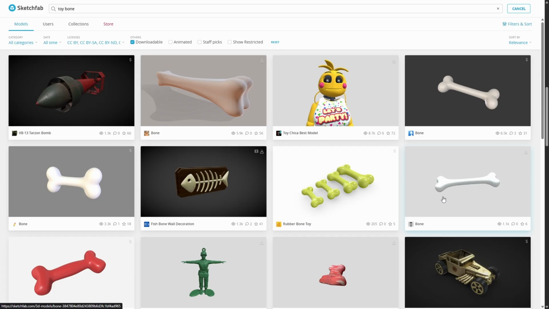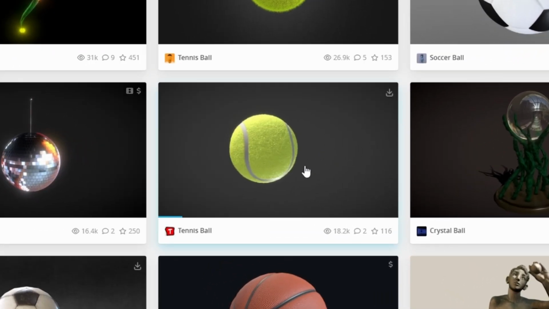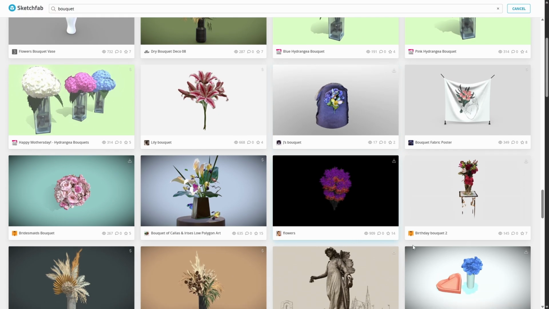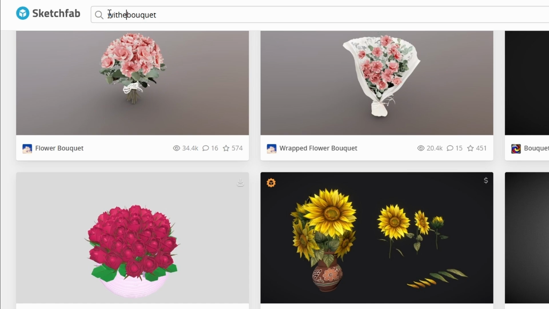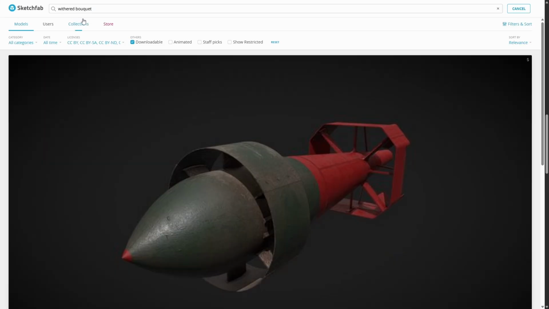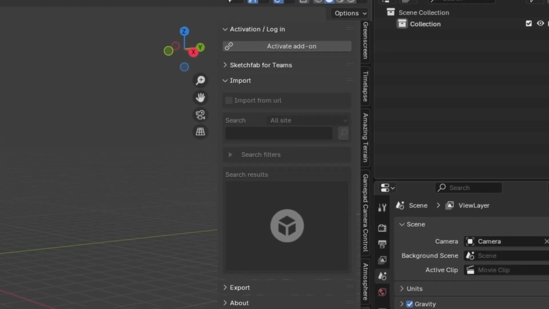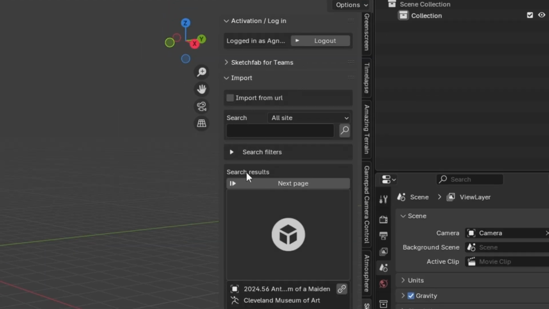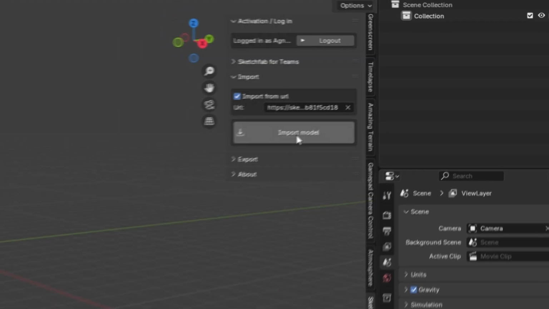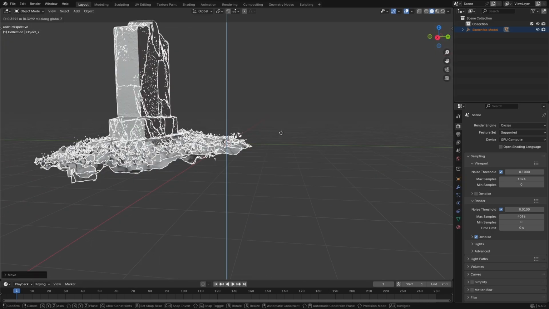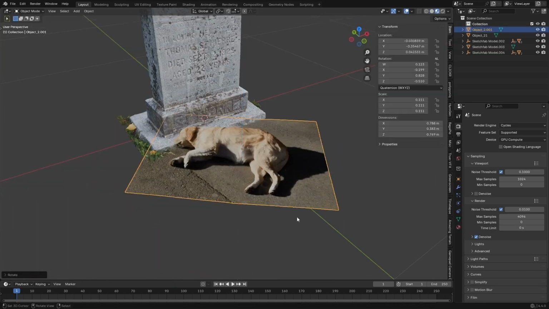So I figured I could use a toy bone and a tennis ball. I also wanted a withered bouquet of flowers too, to signify the passing of time, but this was all I could find, so I had to settle for an ordinary bunch. I used the Sketchfab Blender add-on to import them quickly by pasting the curated link straight in. I wasn't worried about the scale just yet, just wanted to get everything in and start roughing out the layout.